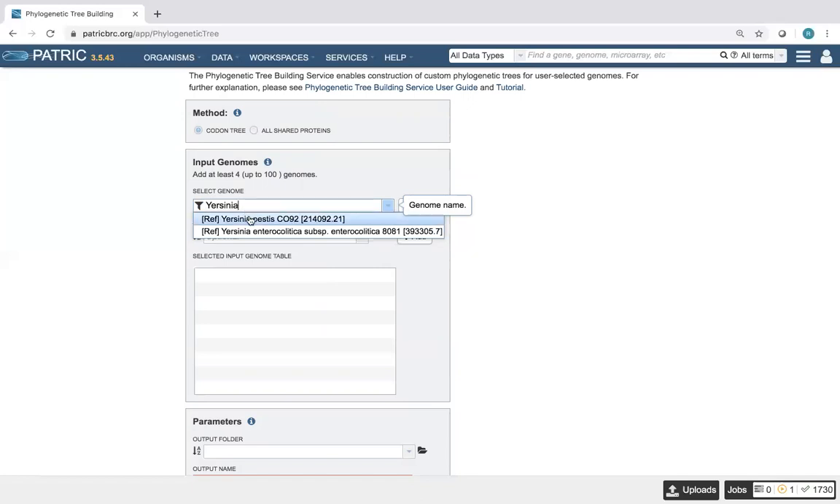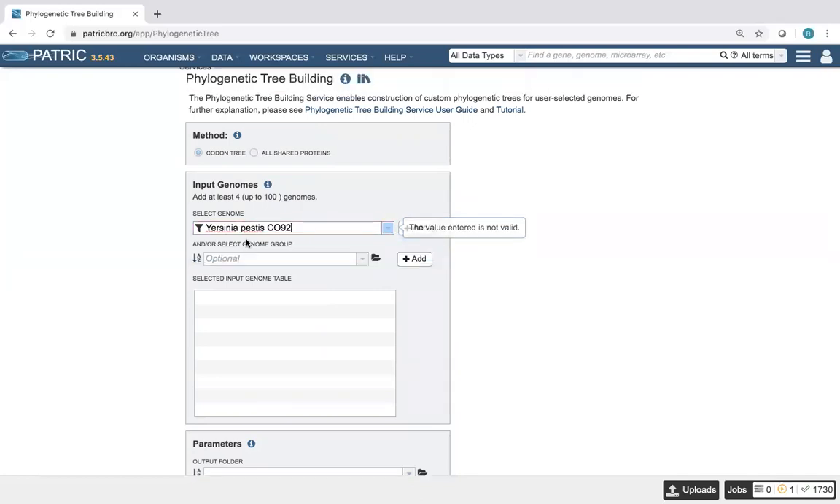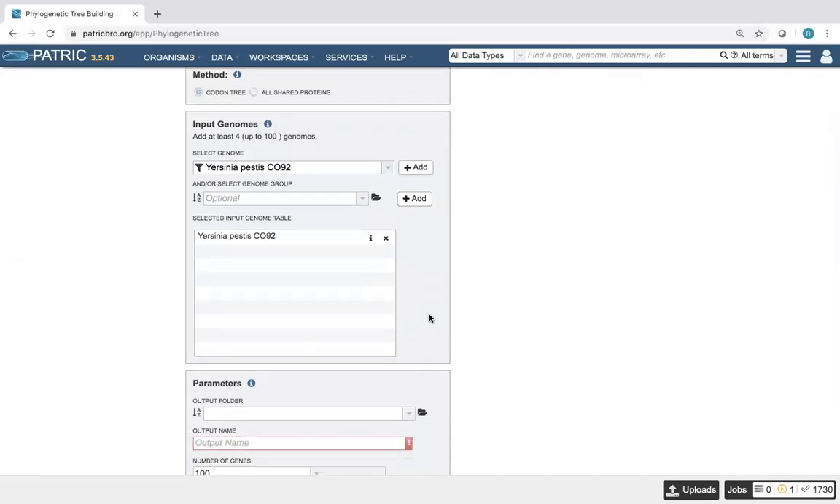So I'll just pick one of those, click on it. And now I have to add it into this selected input genome table. To do that, I click on the Add button. In different tutorials that we have created for PATRIC, I show you how to create genome groups. You can also add a genome group to a tree, which is a lot easier than adding 100 genomes individually.